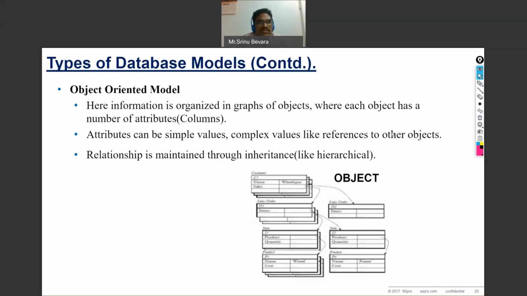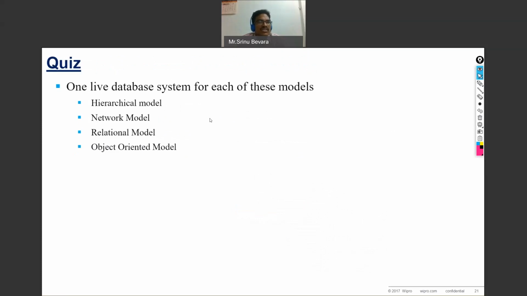And another type is the object oriented model. This is not that important, we can leave it. And these are the things we discussed till now.